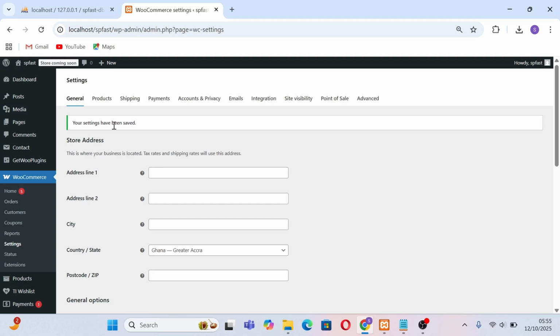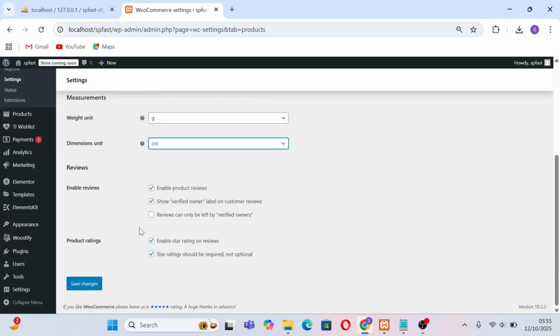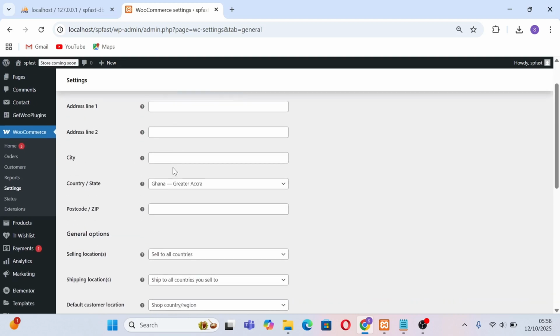Then we move on to products. Here weight unit, we can do it like gram, and then the dimensions unit, you can do it like cm, and then you click on save changes.